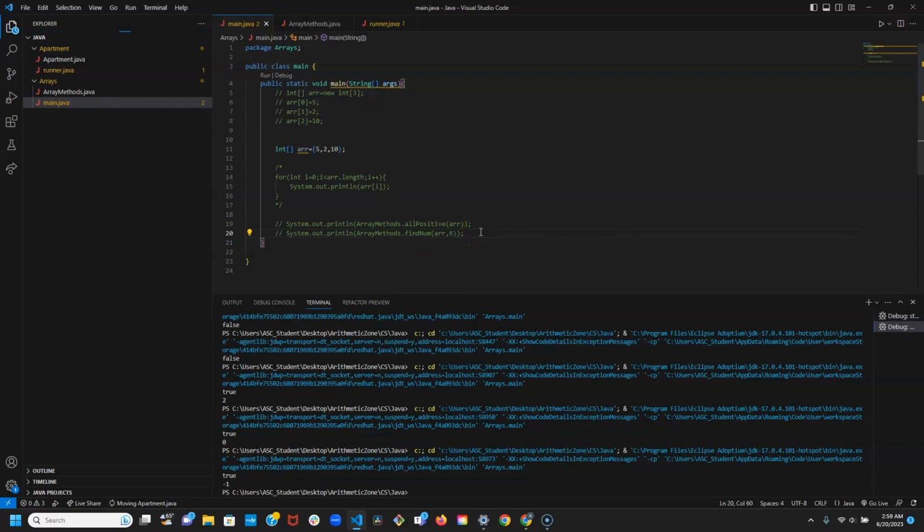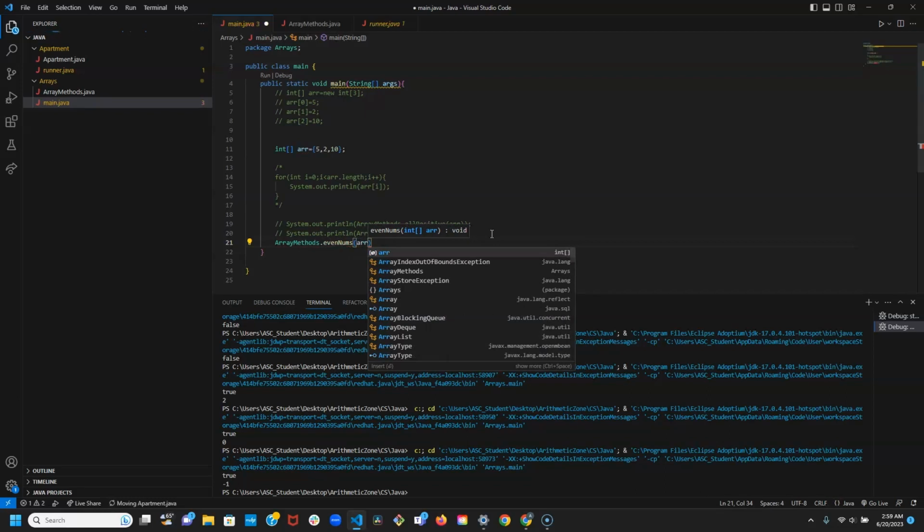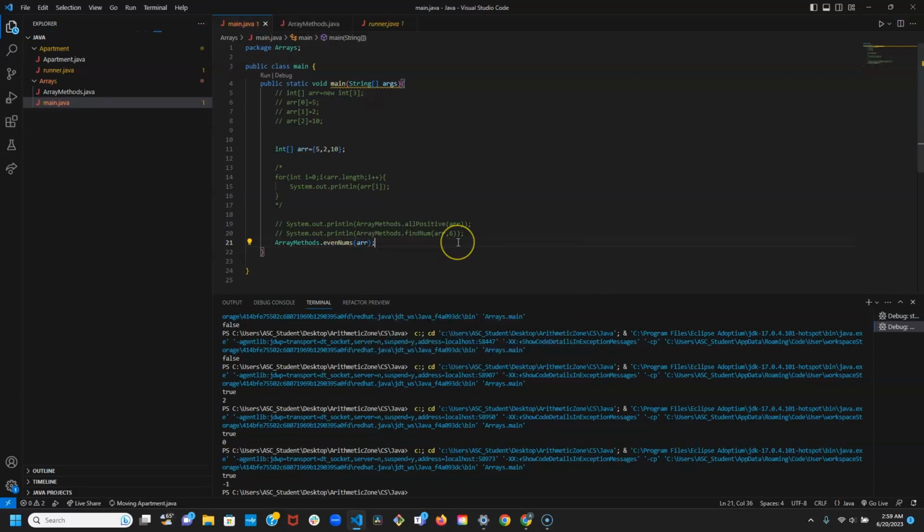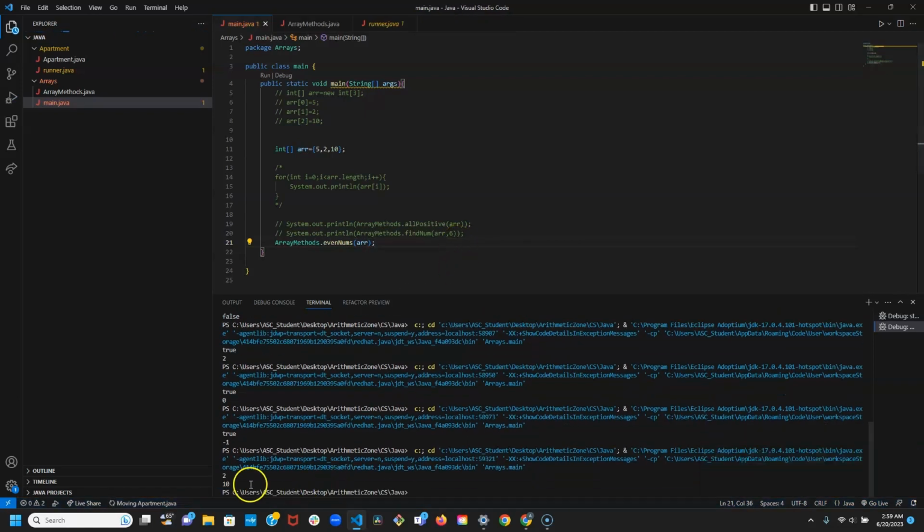So this time I commented these out because the number right here could confuse you. And because this is a void method, I don't actually need to use the print statement. I could just reference the method name, so evenNums, and the array. Just like that. If I do that, it prints out 2 and 10 because those are the only even numbers in the array. Or rather, most of them are even. 5 is not even, so it doesn't print that out.